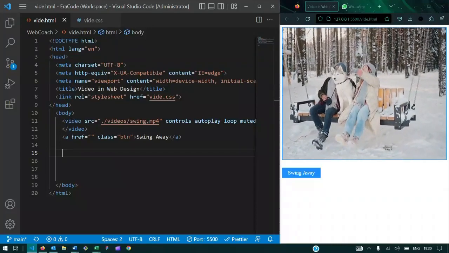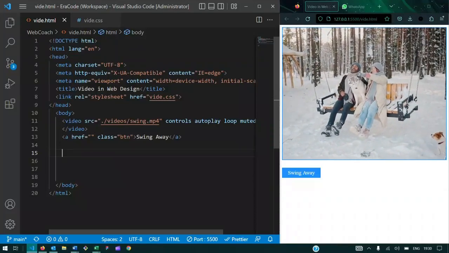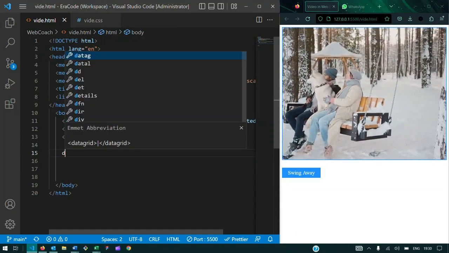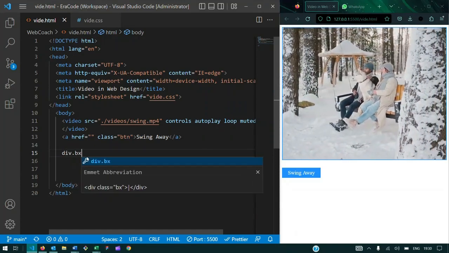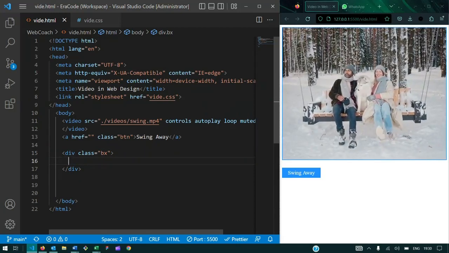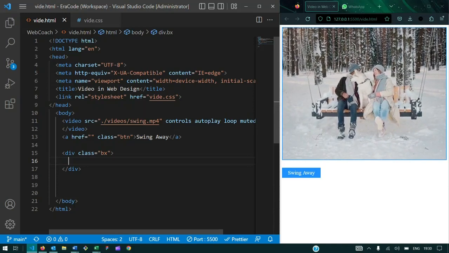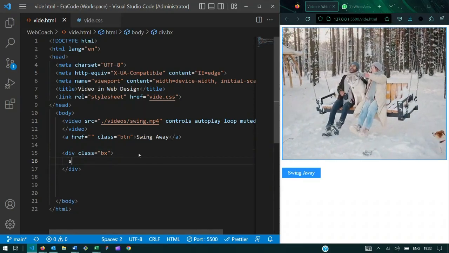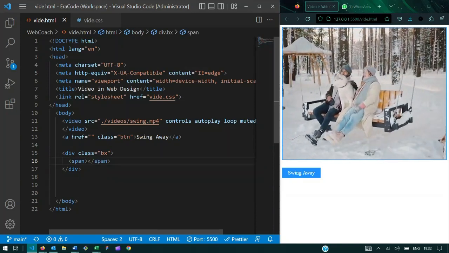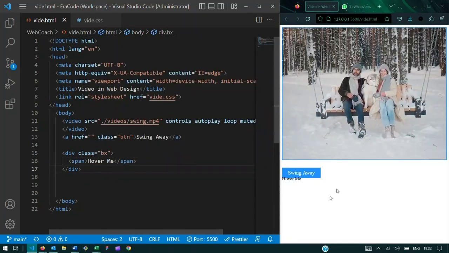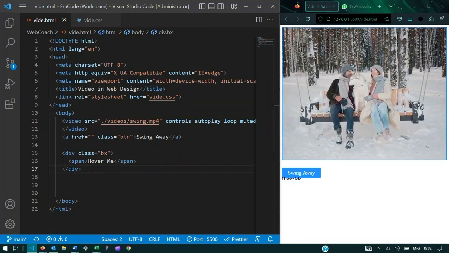Let's continue on the transition effects. In this instance, let's use a div box to demonstrate transition. Let's see how we can alter the shape or the dimensions of a div box using transition effects. Within our div box, let's have a span that says hover me. Okay, that's the content in there, hover me.